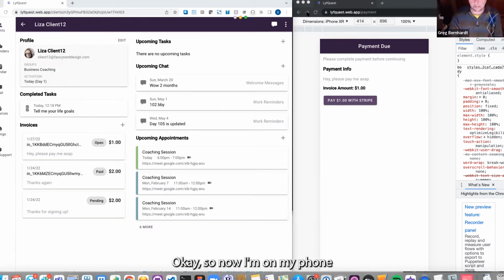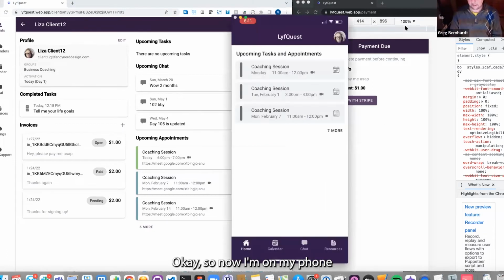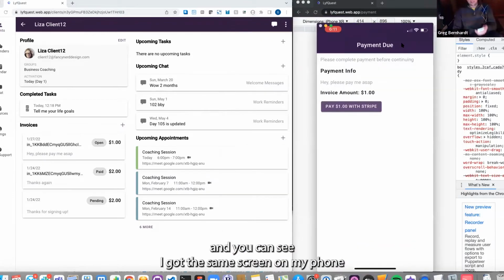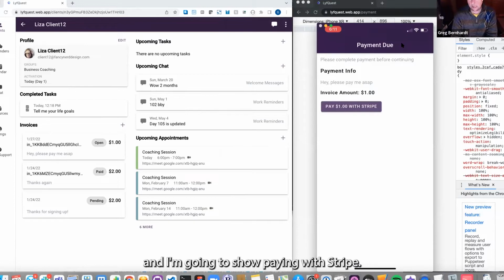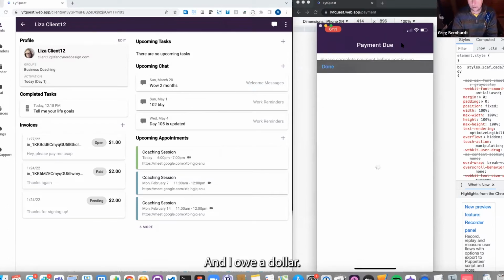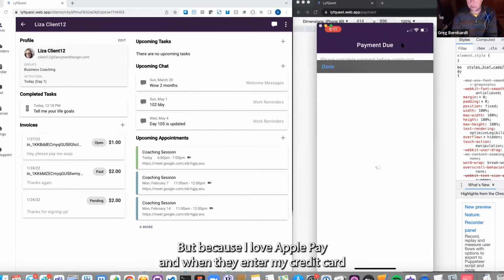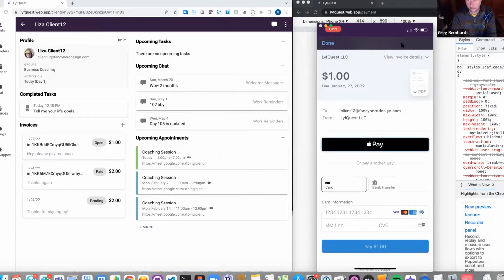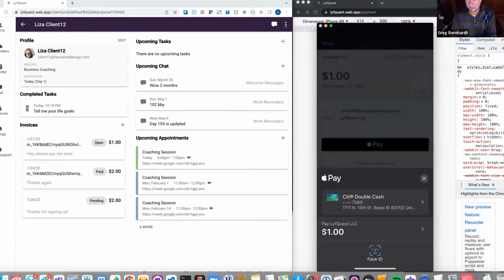All right, so now I'm on my phone, and you can see I got the same screen on my phone. I'm going to show paying with Stripe. So here's what it looks like on the phone. I owe $1, but because I love Apple Pay, I'm going to not enter my credit card information and let you guys all watch it. I'm going to do Apple Pay. Face ID, get a better look at my phone.